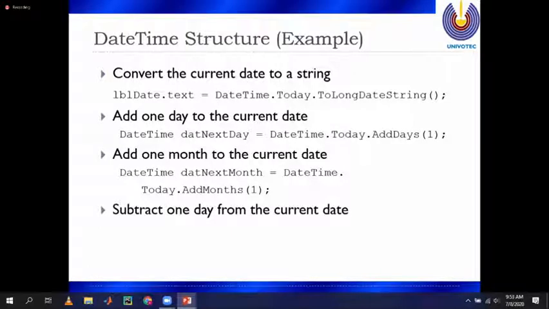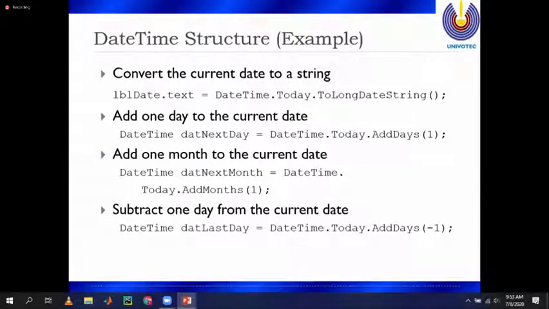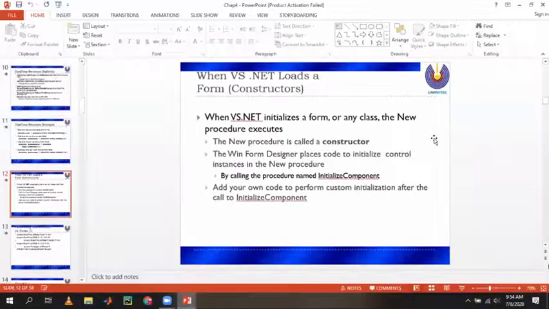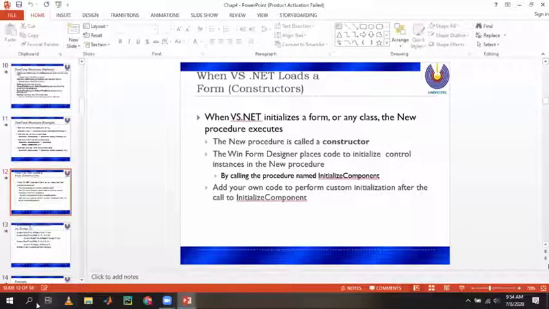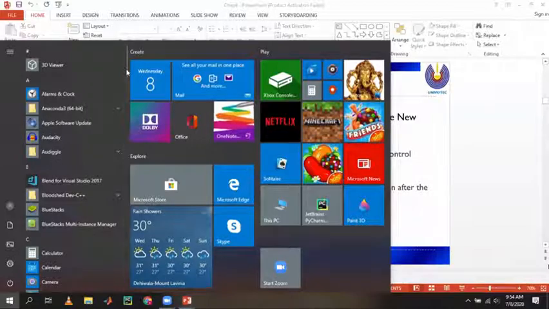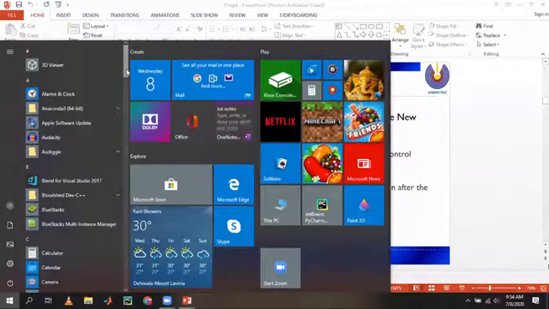Subtract one day from the current date. Then DateTime last day, DateTime.Today.AddDays(-1), you can go to the yesterday date. That's one day. Now we can do a simple program. Okay, in this example I want to display.